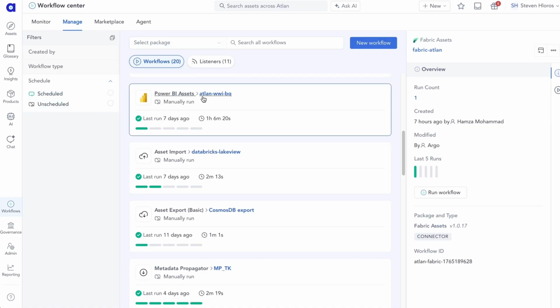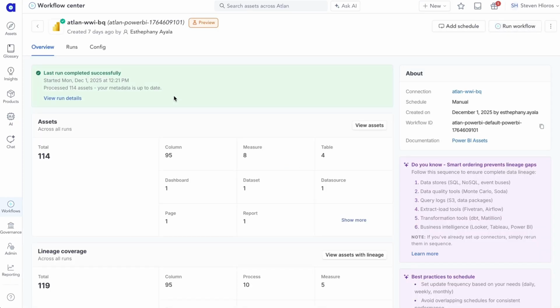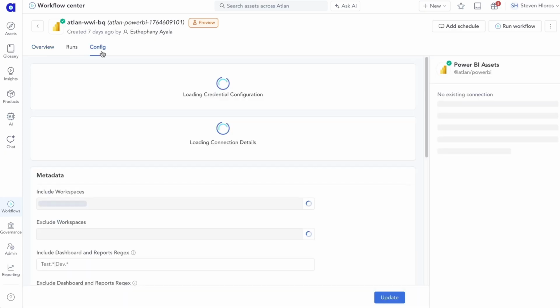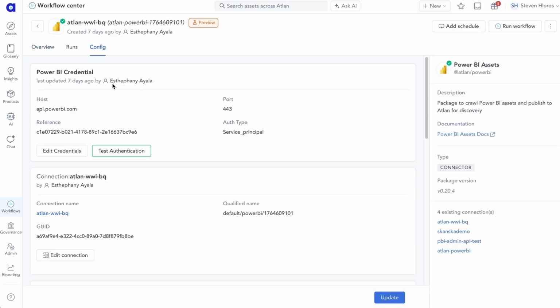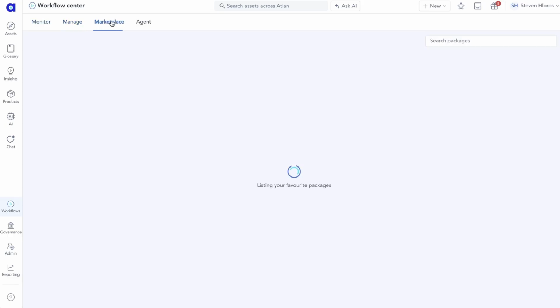Clicking on one of the workflows takes you to the overview page. Here, you can view details about the workflow itself, as well as edit the configuration if new credentials or different settings are required. Finally, there is the Marketplace.